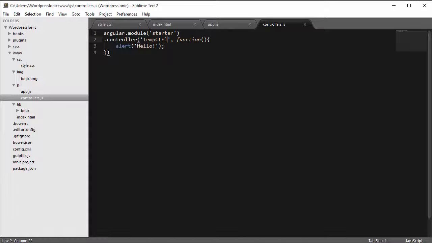So this is how we create controllers. We'll use controllers heavily throughout the application. In the next video, we'll create some template files and we'll also create states and implement routing.